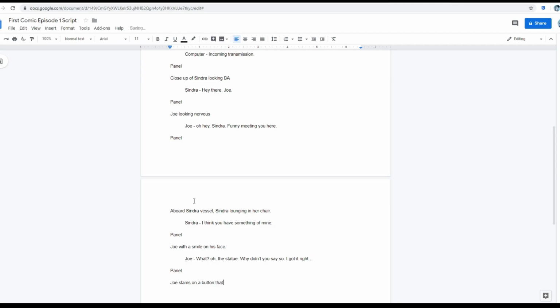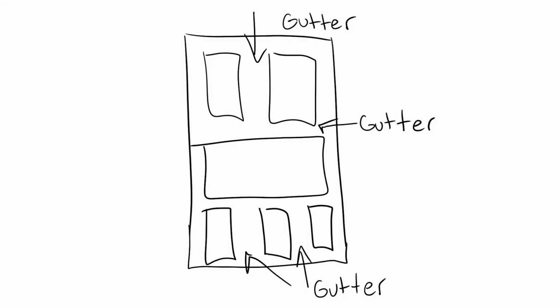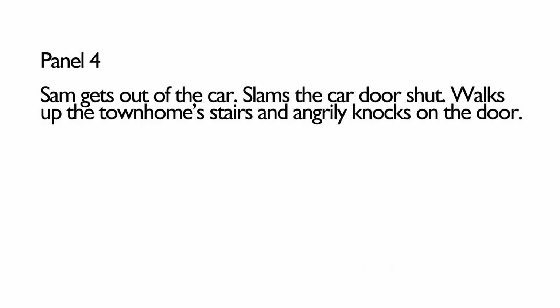Comic writing really needs to compact moments into their most important parts. Comics have these things called gutters, the empty space between the panels. Stuff happens in the gutters. Time moves in the gutters. Writers have to take advantage of that. So for this panel, it has four moments: getting out of the car, slamming the door, walking up the stairs, and knocking on the door.